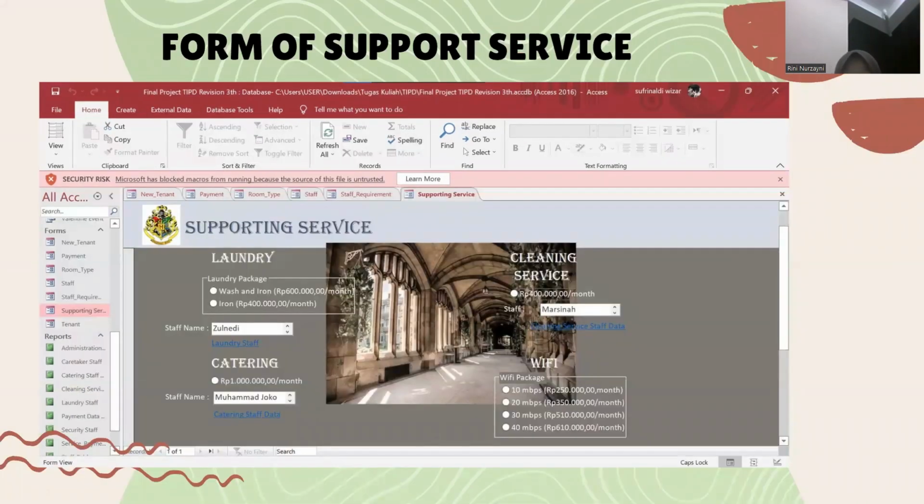And then the sixth is the form of support service. The form briefly serves the information about supporting services. In HOGWART Kost, we serve some services that might be helpful for tenants if they want them, namely laundry, catering, cleaning service, and Wi-Fi. They can also see what packages HOGWART Kost provides for the tenants.